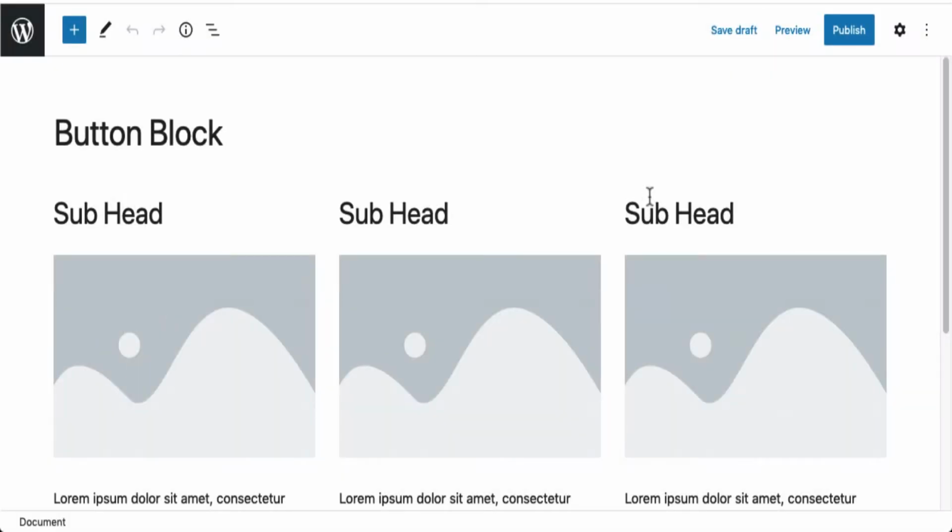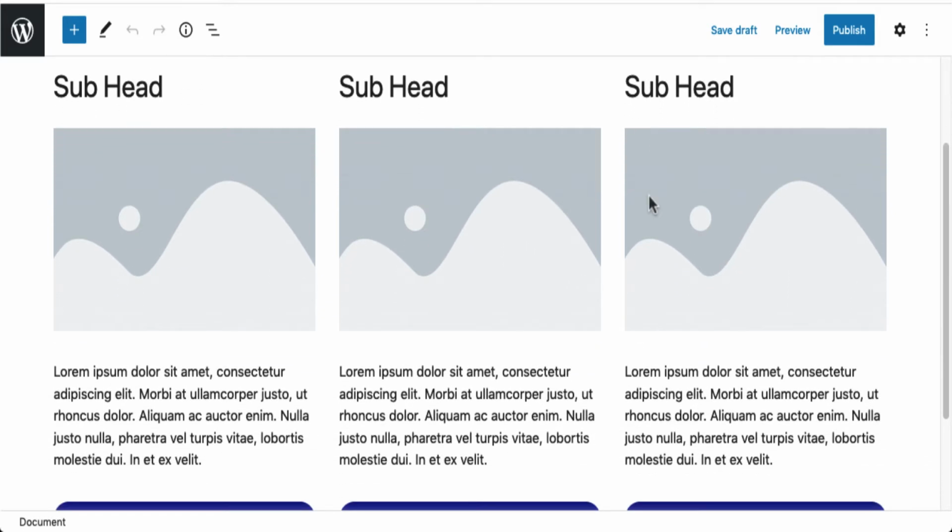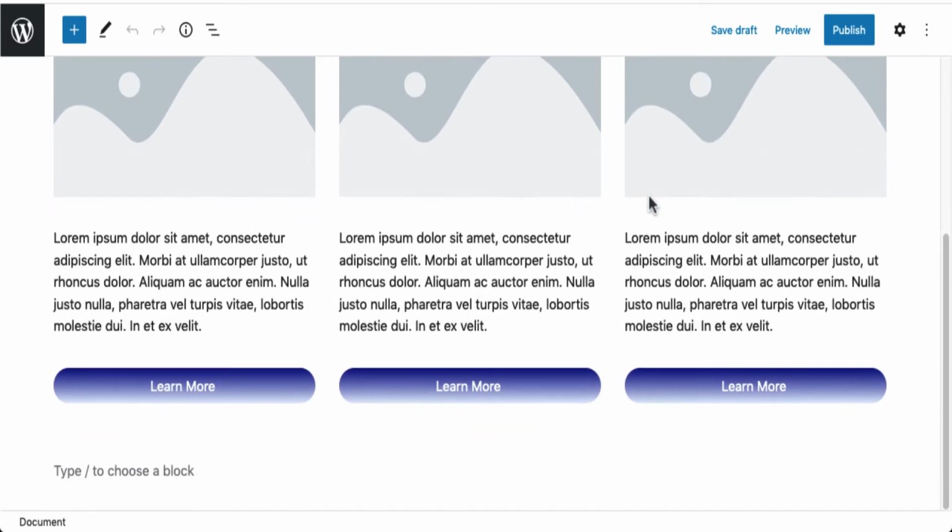Sooner or later, your web page is going to need to have a button. Now, a button is just a way to click on a link to go to either another website or another page on your site. And with the Gutenberg editor, we do have the buttons block. And let's just take a look at what we have here.